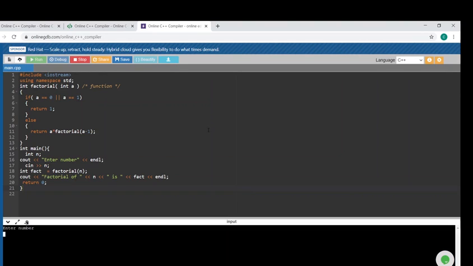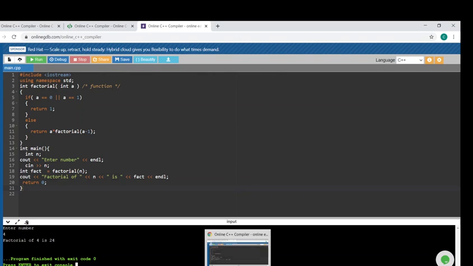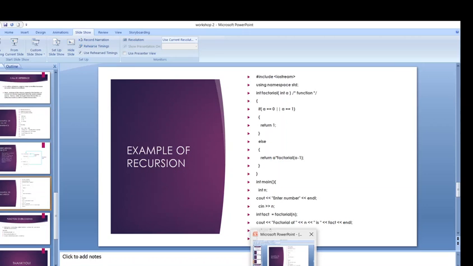Enter a number. So suppose we enter 4. See, the factorial of 4 is 24. If we enter 0 or 1, the program will return 1.